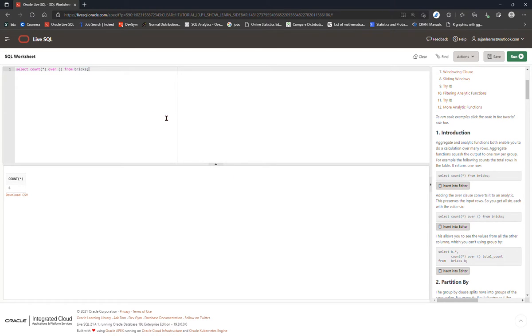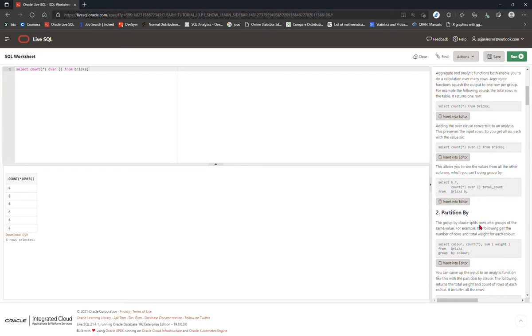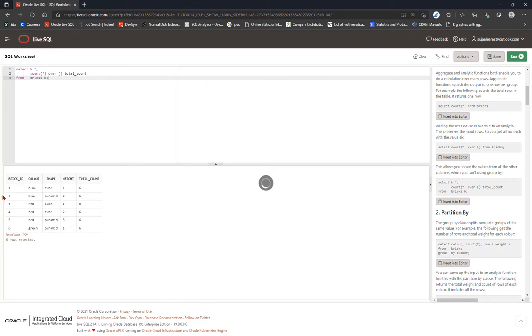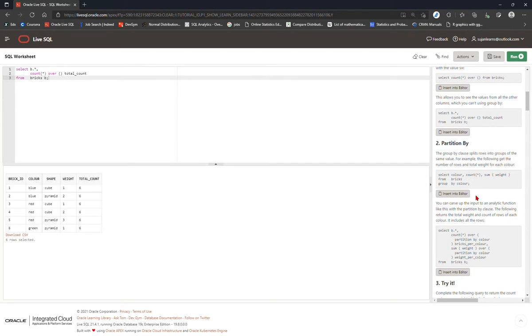Here, what we are doing is selecting count from bricks, and the domain is the whole table, all the rows. We are counting the total number of rows and displaying it for each row of the table. This allows you to see the values from all other columns, which you can't do using group by. Now if I run this, I will see the other columns of the table, including the total number of rows of the table.